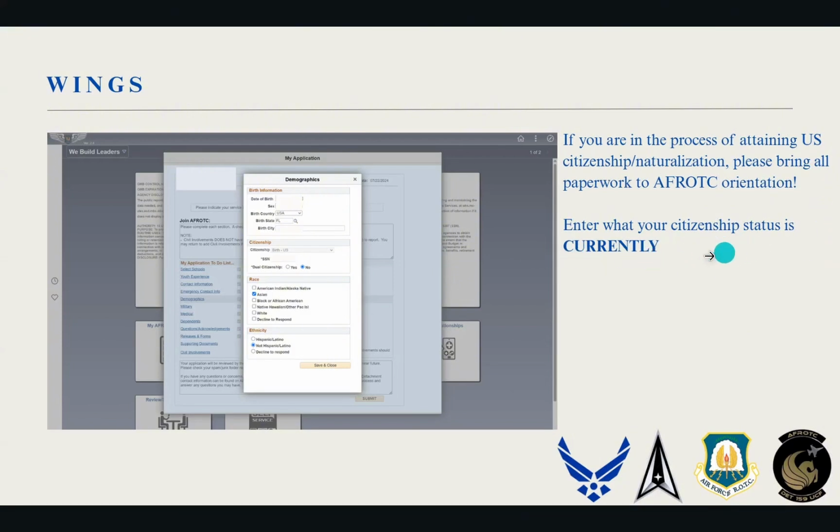As far as wings goes, we are going to enter what your citizenship status is currently. When we get to this section and it asks for citizenship, there's a drop down. Just select what it currently is, not what you hope it to be. Then social security number, dual citizenship, yes or no, date of birth, your sex, birth country, birth state, and birth city.